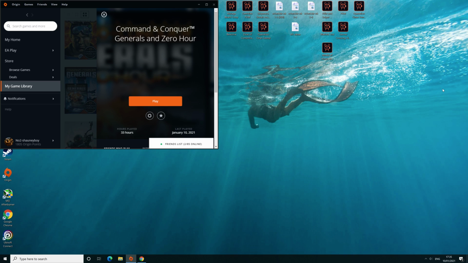It's basically because the game was made when XP Service Pack 3 was the main operating system, so that's what it's designed to run on.